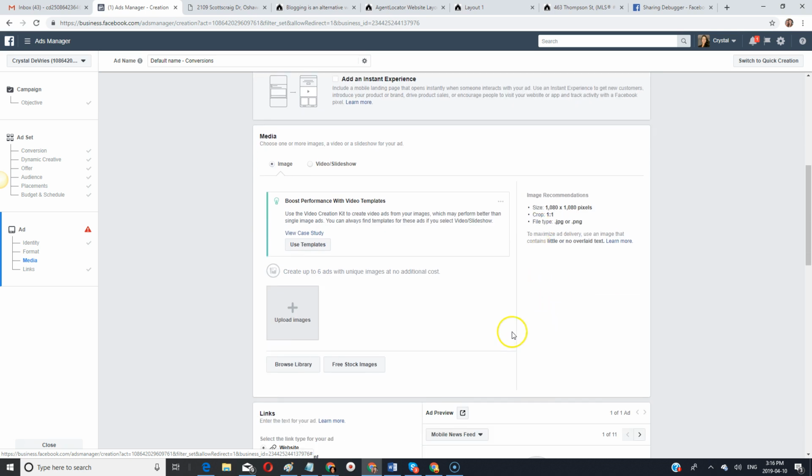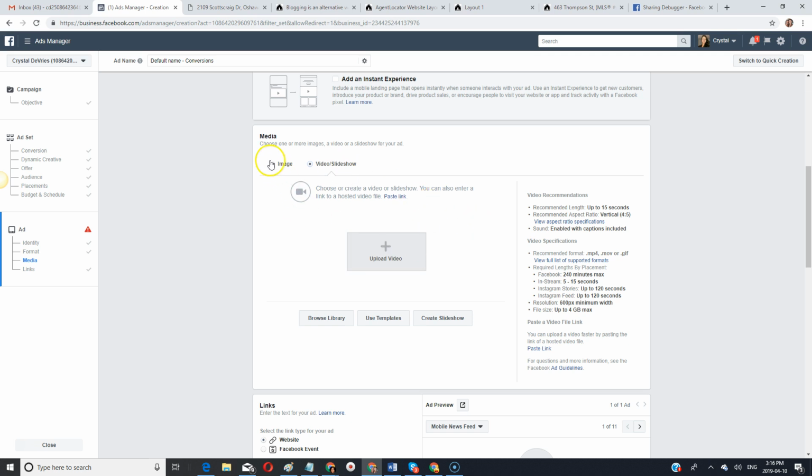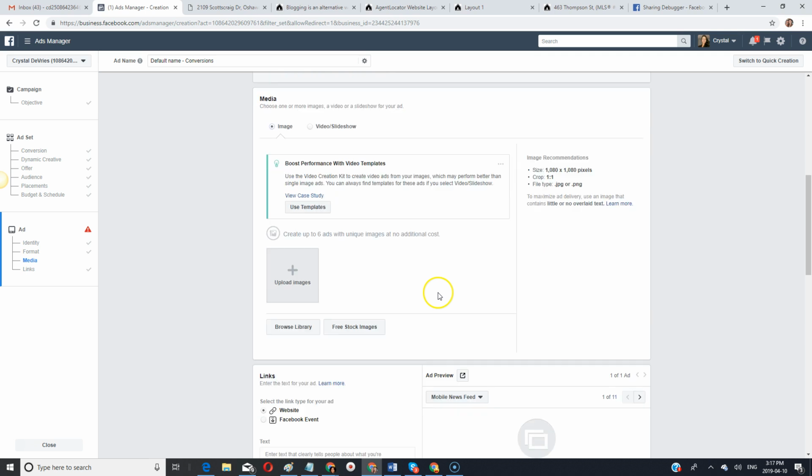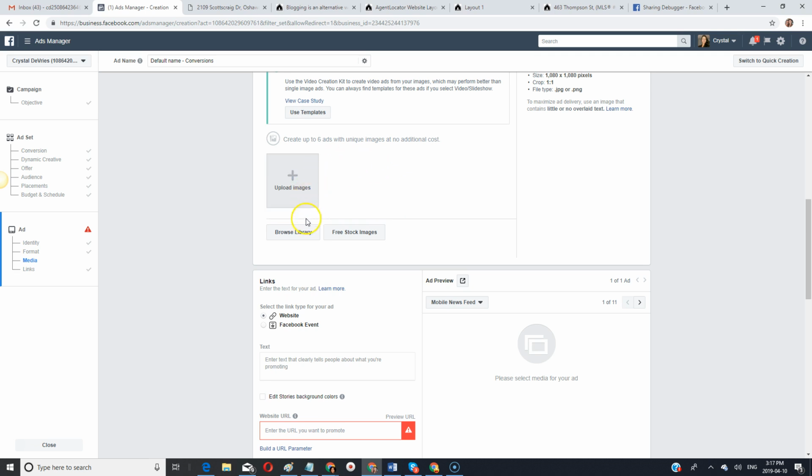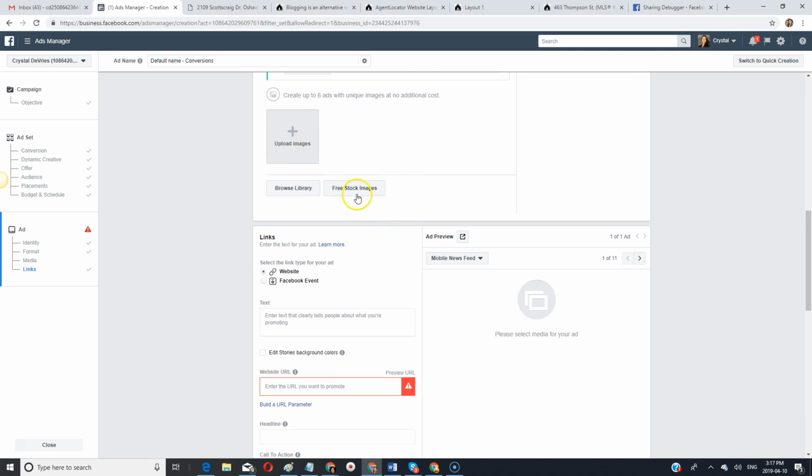So when we go in here, you can definitely choose to do a video or a slideshow. If you are doing a slideshow, it's going to ask you to create, I think it's 4 to 10 images, and it'll just kind of slide them all together. You can add little background music if you want to, to get people to engage. So that's cool. You can also upload a video if you want to, or you can just use an image. Now, you do have the ability to upload images. You also have the ability to utilize free stock photos as well.